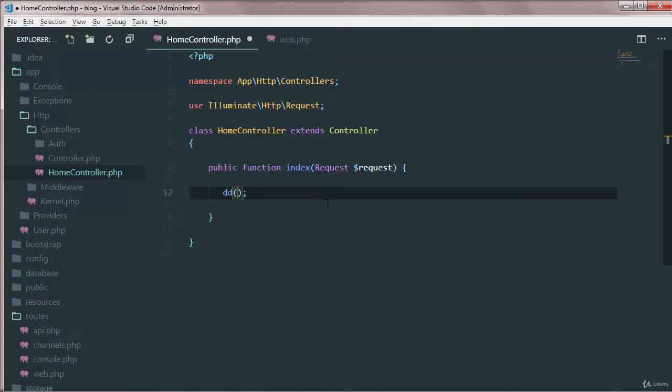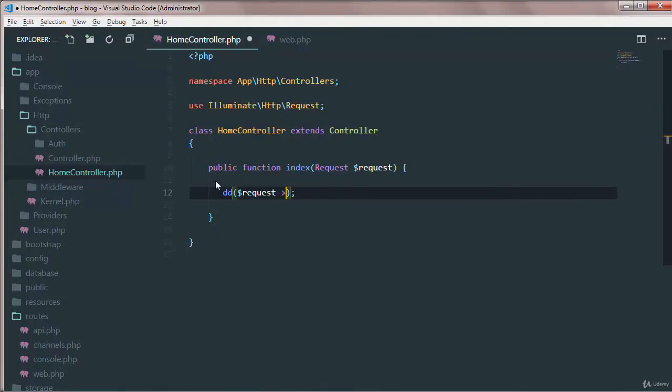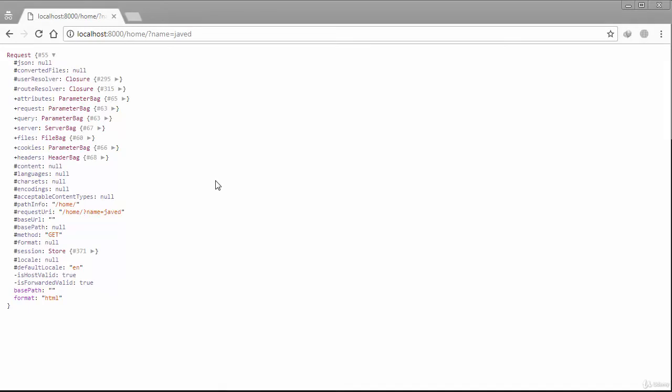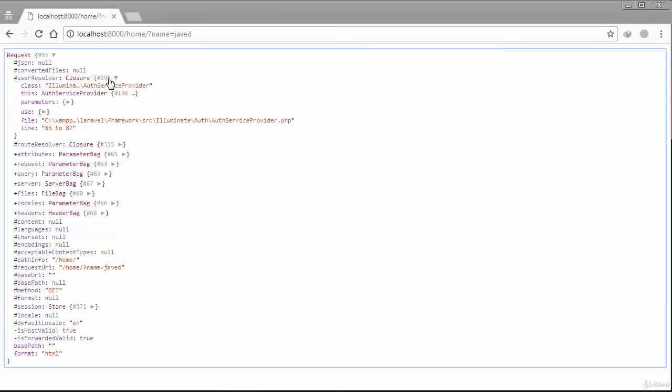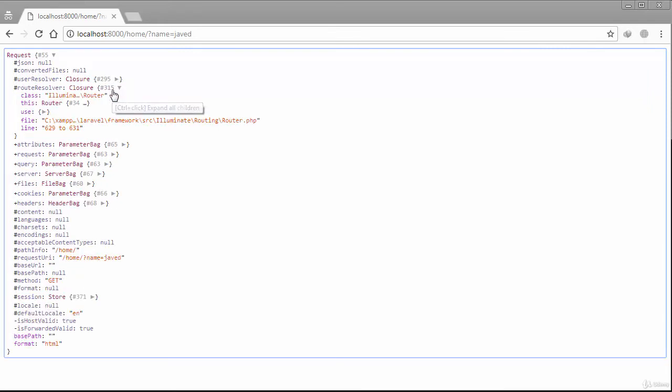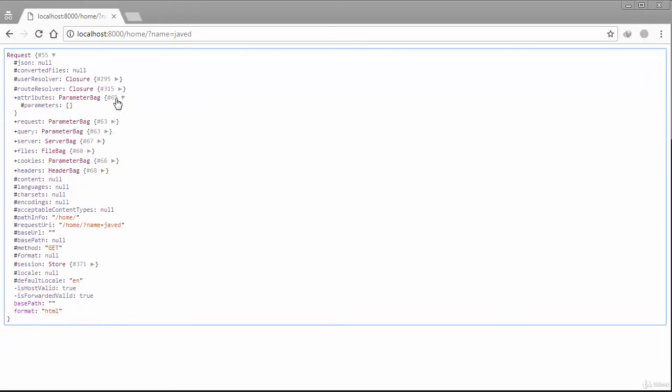Okay, so if we just say request all and then go to the browser, reload the page. Okay, we are just getting all this stuff from an array, but if we just die and dump only request, there we go. And request is a complete class. You can see it has closures, right? It has route resolvers, many things, many extra stuff.